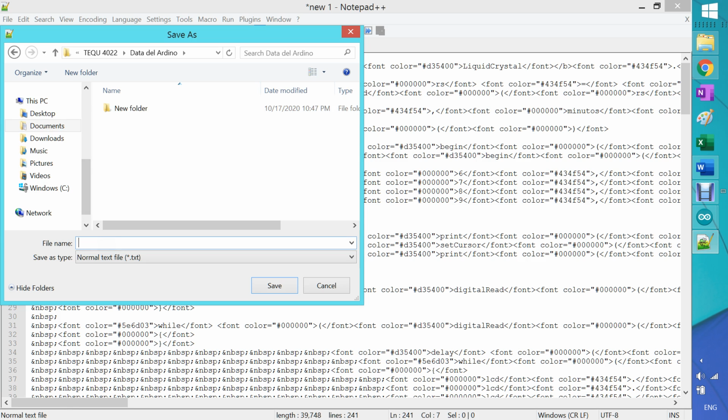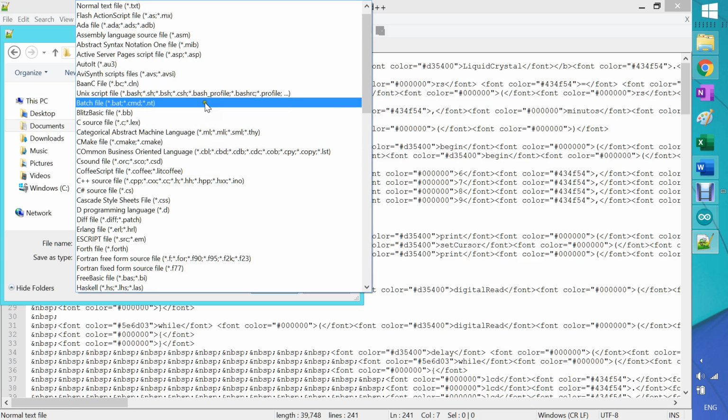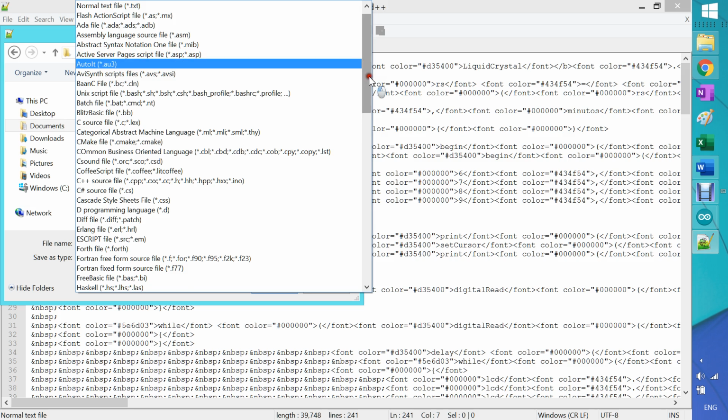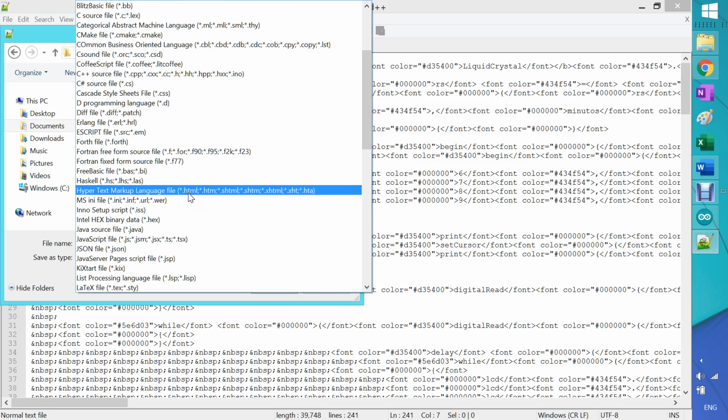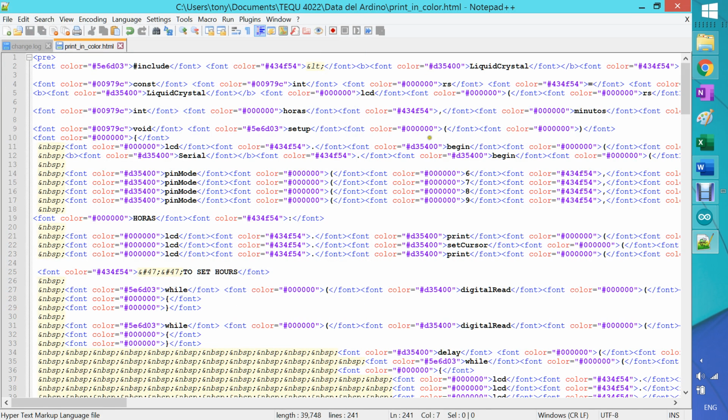Let's see. Print in color. And now here, change the file type from text. You want to change this to hypertext markup language. If I can find it, it's huge here. Let's see where it is. Hypertext, right here. And now hit save. And now you see how it changed the file. Now you have nice color.